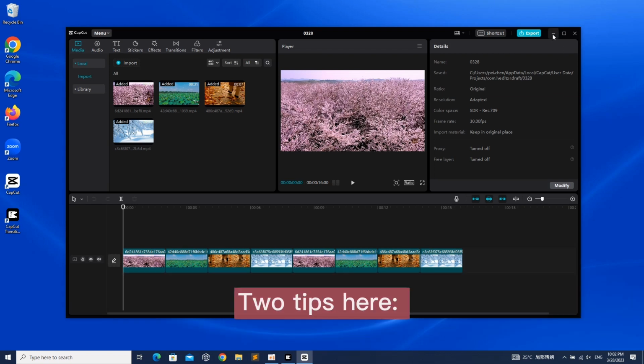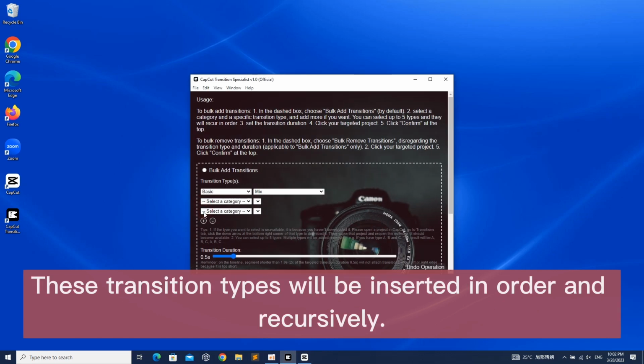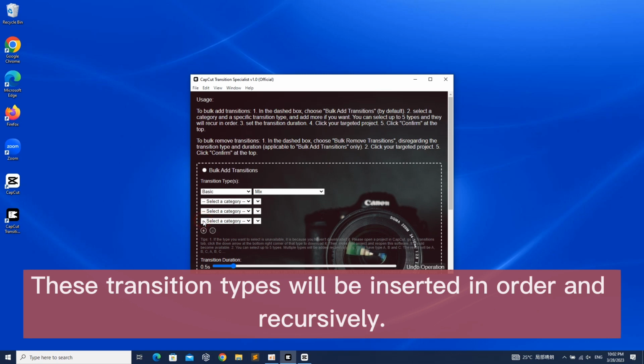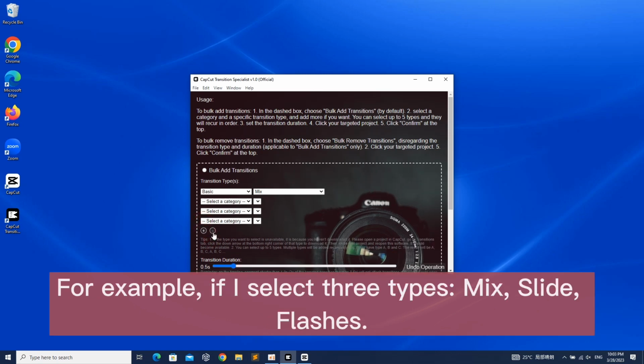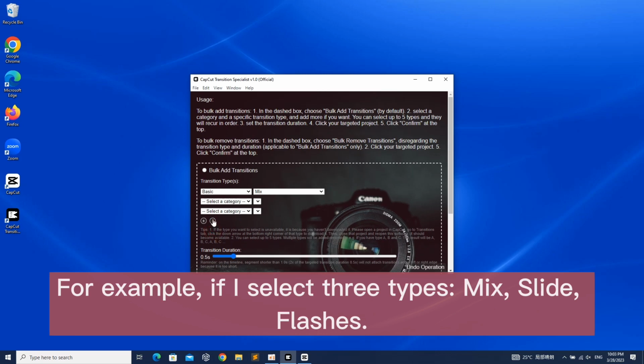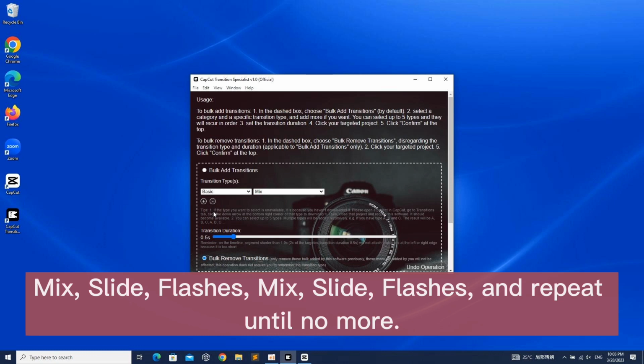Great! 2 tips here. First, in the Transition Type section, you can select up to 5 types. These transition types will be inserted in order and recursively. For example, if I select 3 types, mix, slide, flashes, the outcome goes like mix, slide, flashes, mix, slide, flashes, and repeat until no more.